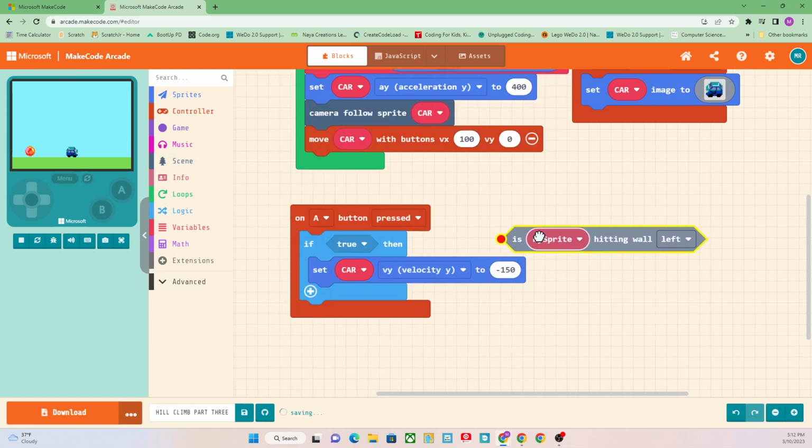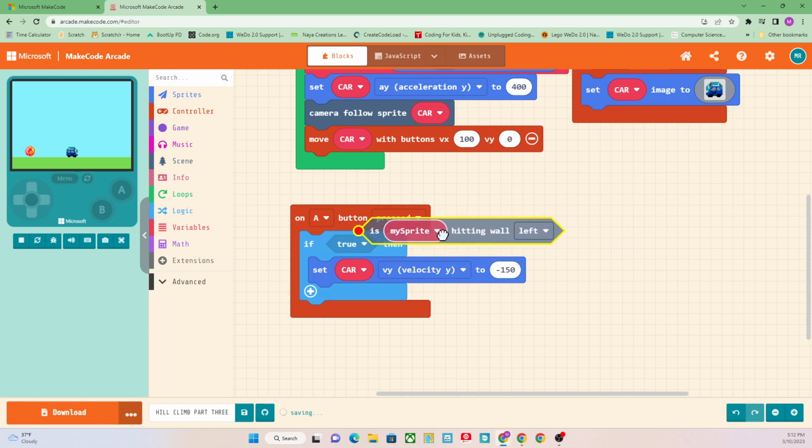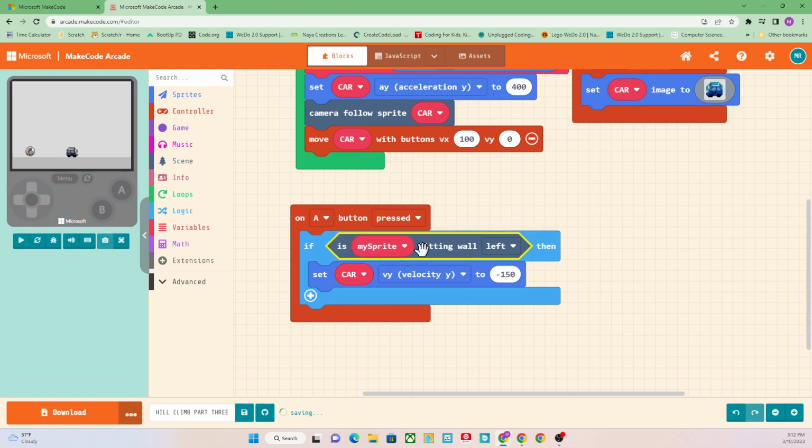We're going to drag that out, and instead of where it says true, we're going to check if my sprite is hitting the wall left, and you'll notice that this little red circle is coming up. That's trying to show me where it's trying to plug it in. So I can drop it in there. We'll change my sprite to be car, and we don't want it to see if it's hitting a wall to the left of us, because there's not a wall to the left of us. The only walls that are in the game are if I am on the ground, or if there's a hill over here. If I was on the other side of this hill, then we could have a wall to the left, but I'm not on that side.